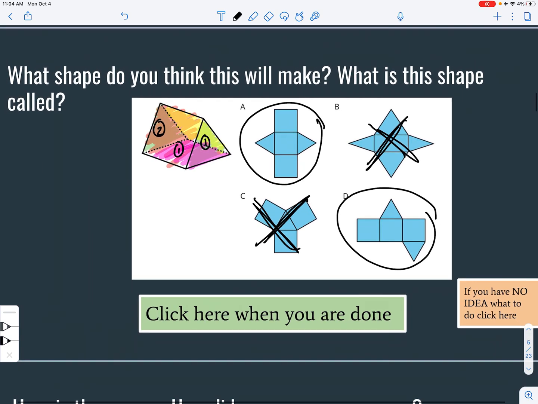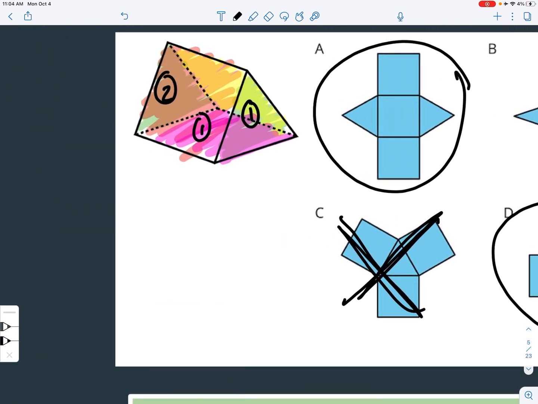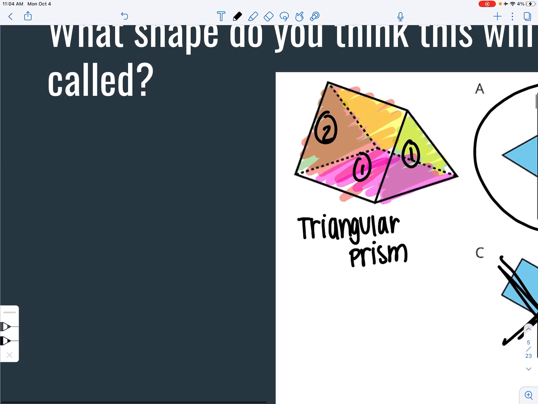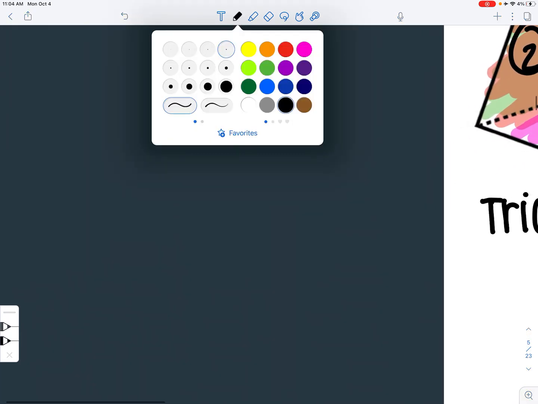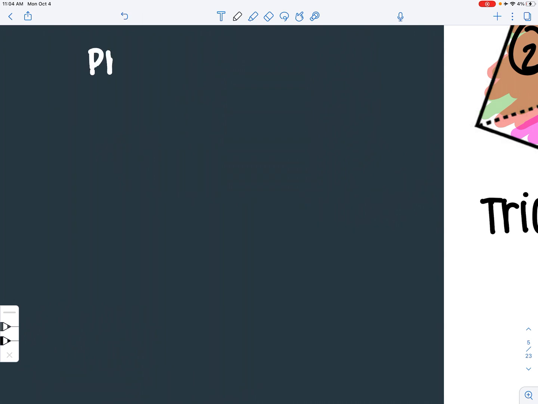Now the second part of our question was that we were supposed to name this shape. It's called a triangular prism. So if you didn't get that right, you need to review how to name shapes. So I'm going to do a quick review on that now. So there's 2 kinds of shapes that I'm going to ask you about. The first one is prisms, and the second one is pyramids.